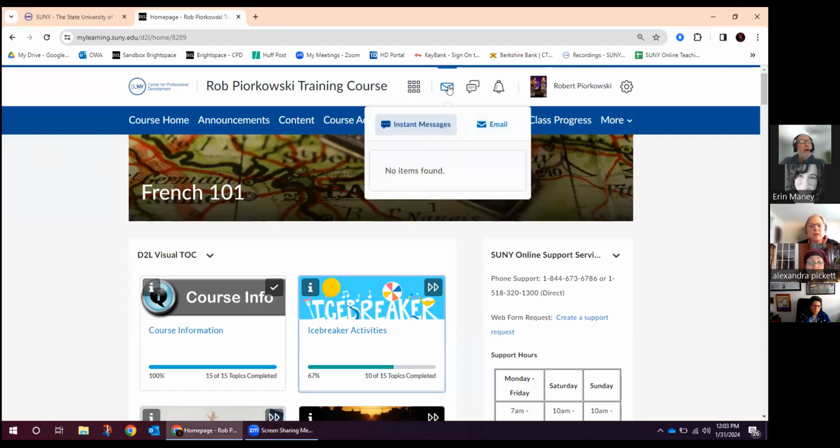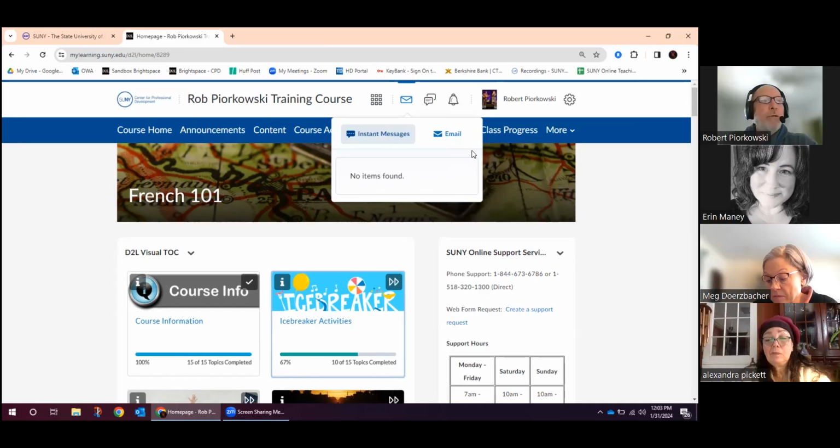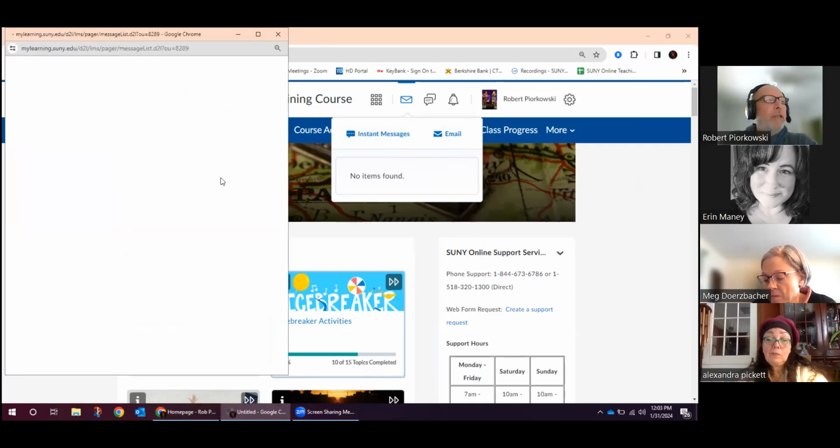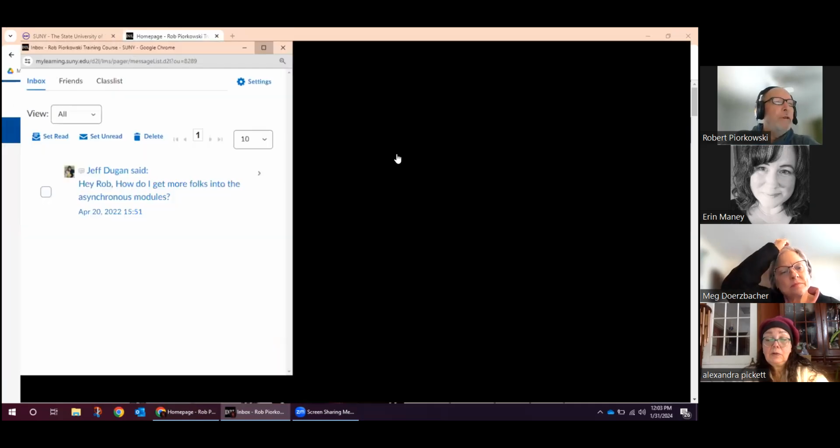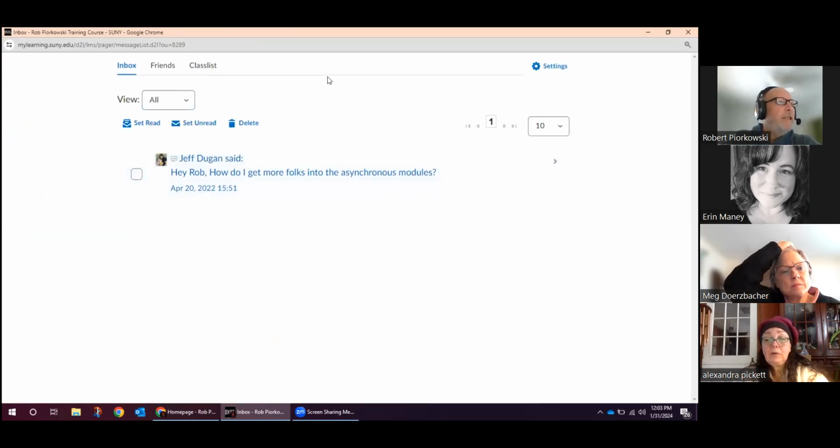When we click on that icon, what we see are essentially two forms of communication available to us with students. One is instant messages, the other email. Instant messaging is fairly straightforward, and we see a lot of this. I'll go full screen with this just so you can see.